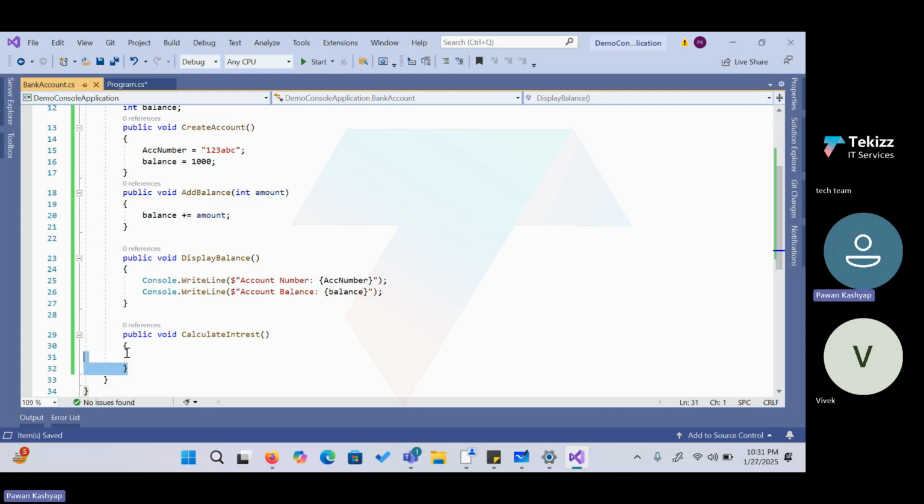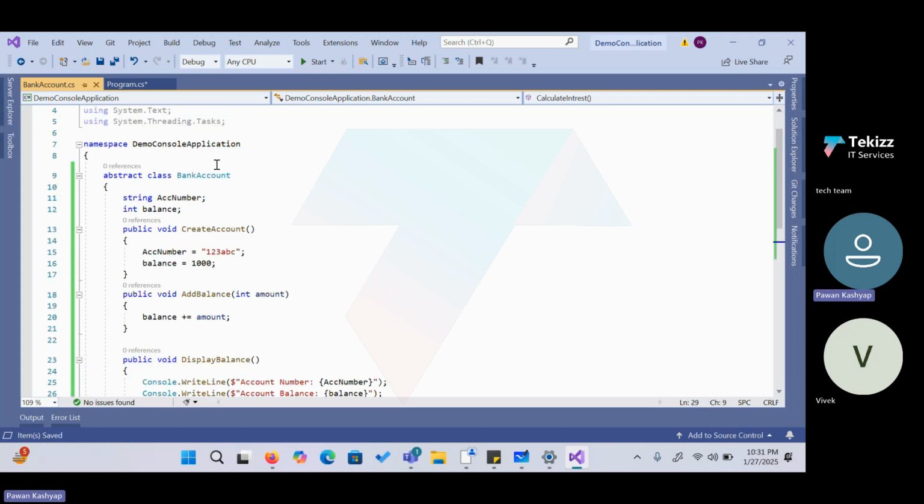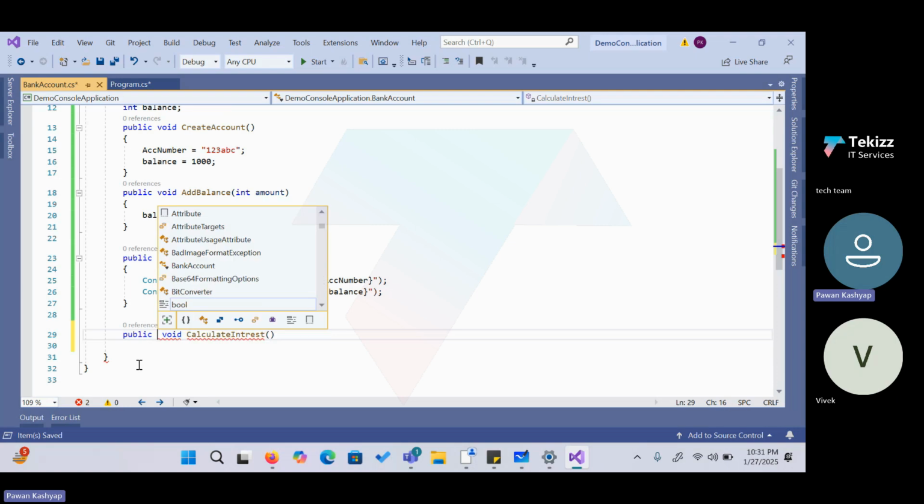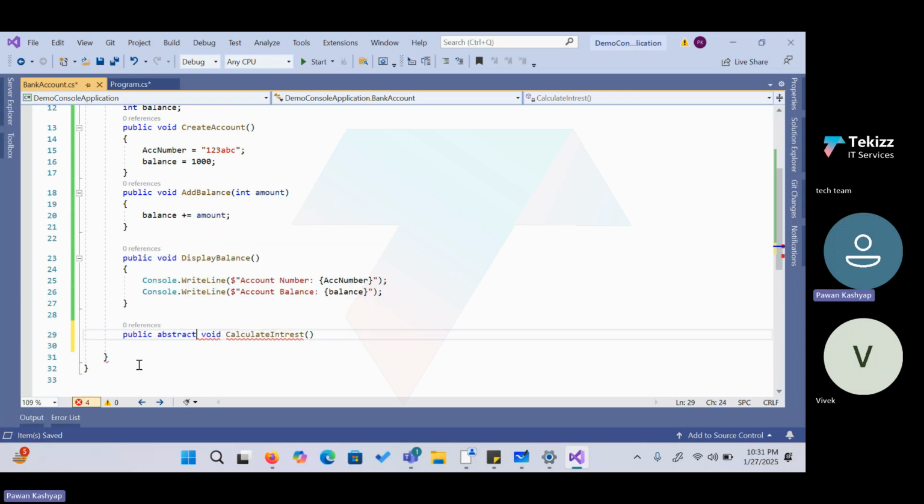So the main logic is calculate interest. I want to hide this calculate interest from inside the bank account, so I will make calculate interest an abstract method. We'll discuss what an abstract method is. An abstract method is basically where we are doing the abstraction here. We will override this function.